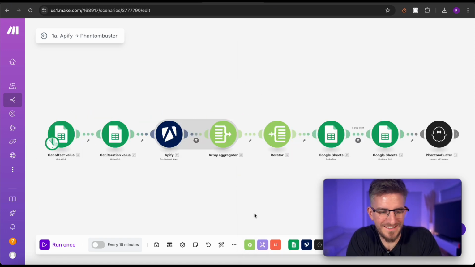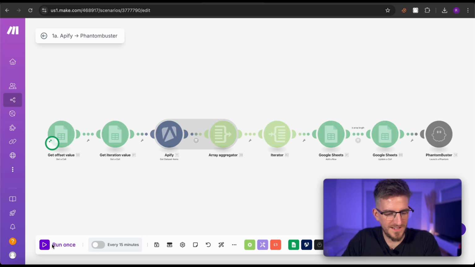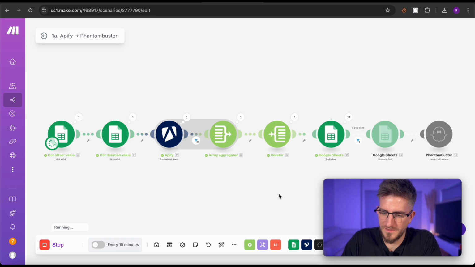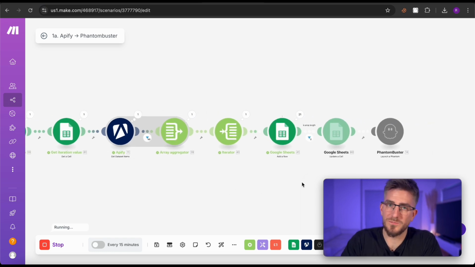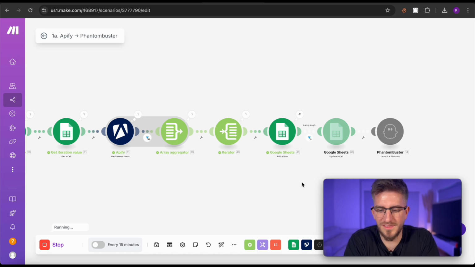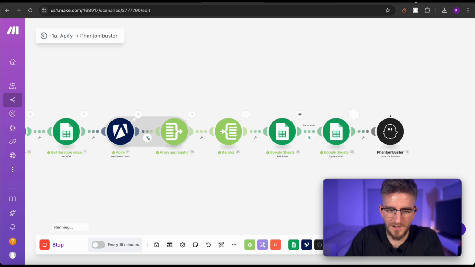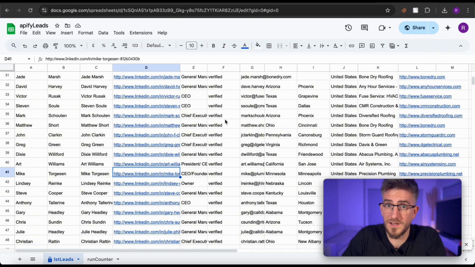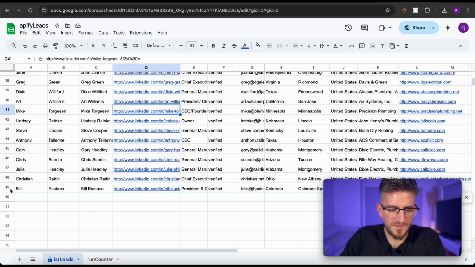To test with the first 50 leads from the Apify database, we'll just click run. The leads are coming through now. You'll notice it doesn't progress until the index matches the array length. If I go back over here, you can see all of the leads coming through as well. You'll notice it stops at 49 and not 50.